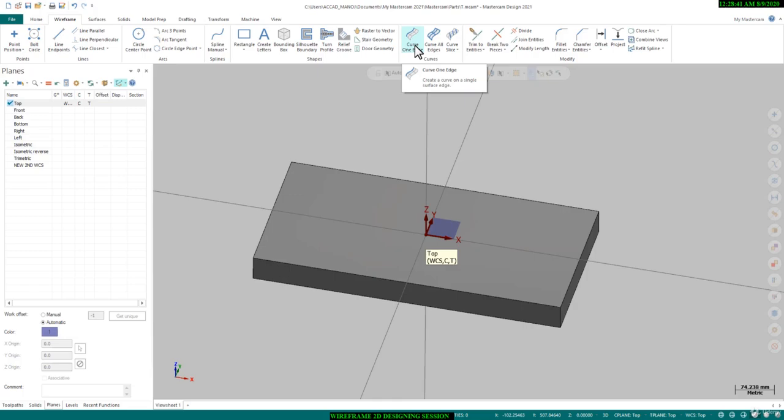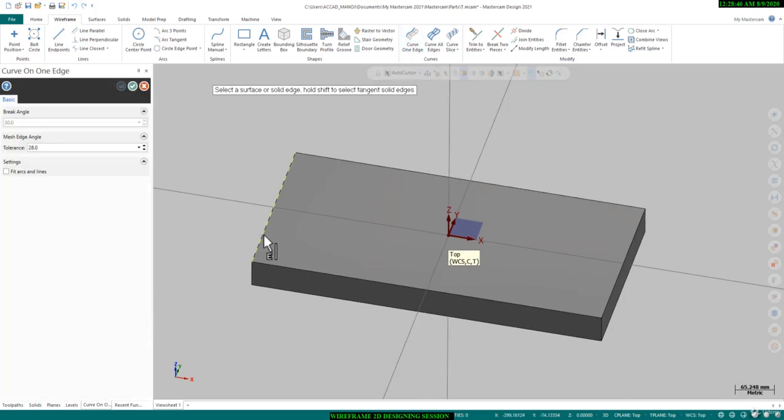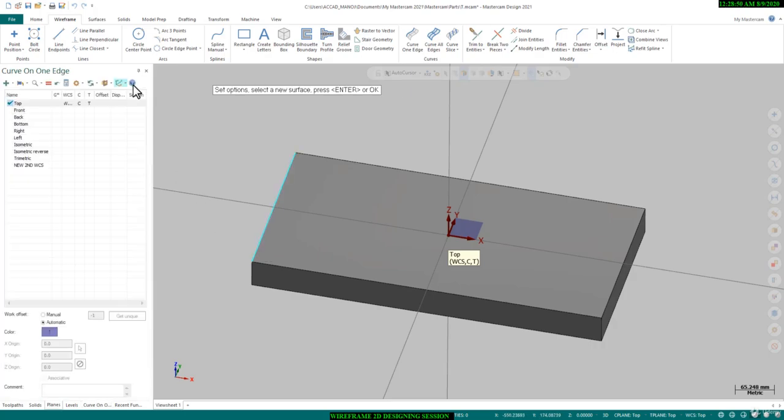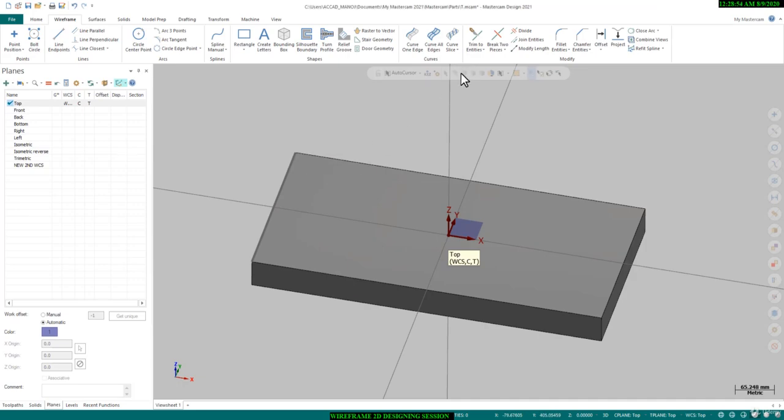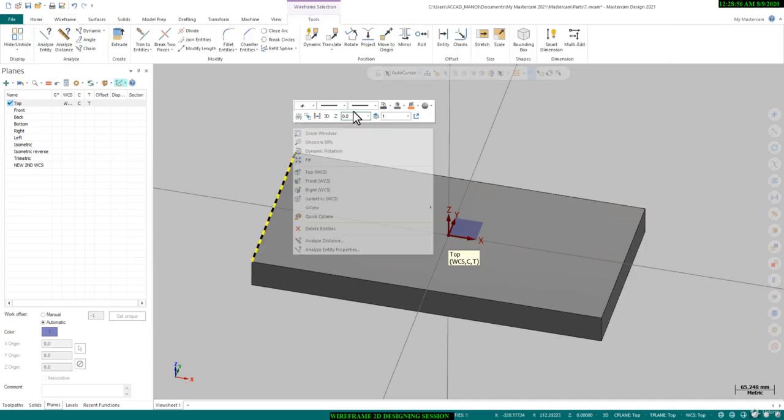So suppose we have to create some curves from this edge. So I will click here curve one edge. So easily you can see we can create the curves by using curve one edge option. I will change the color.